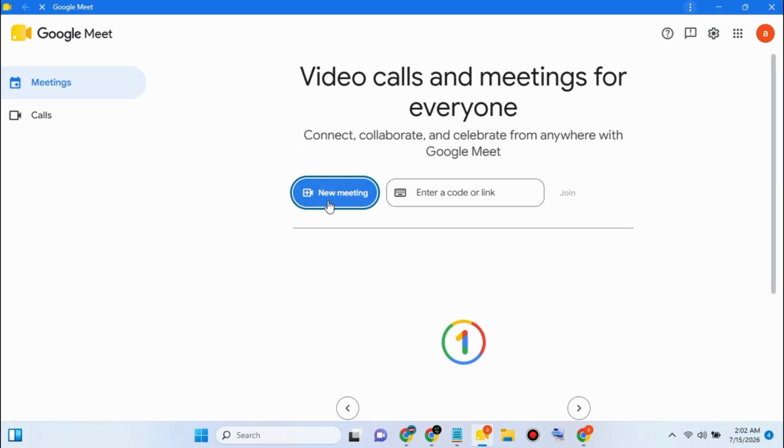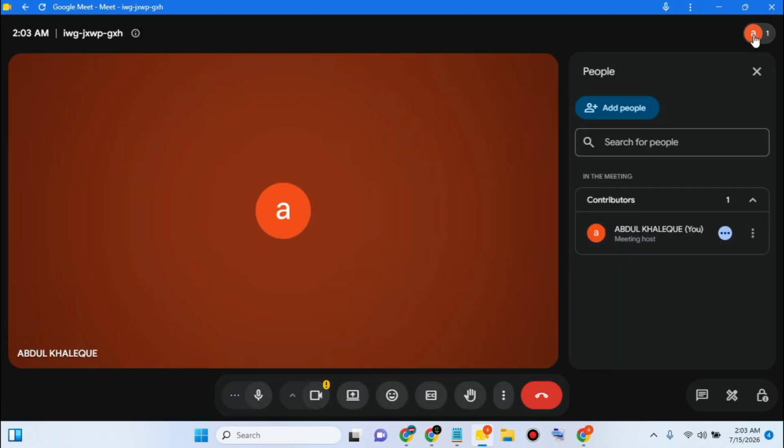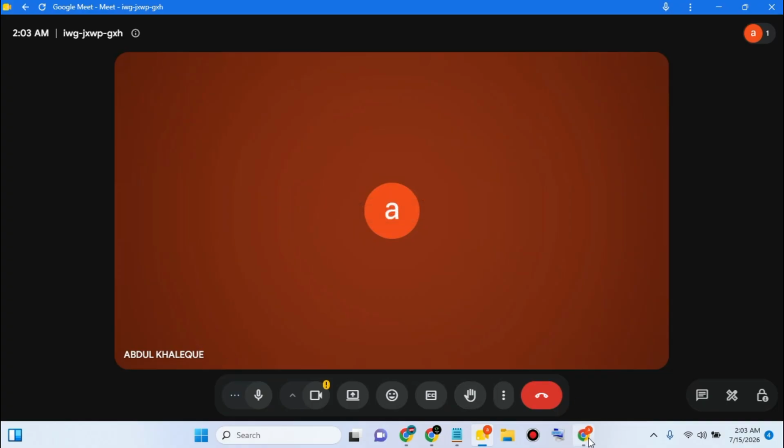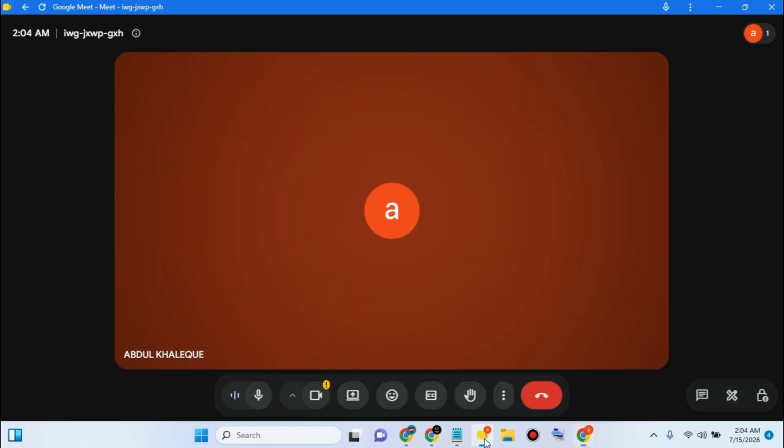Open Google Meet or join a meeting to confirm that your updated name is now displayed. If you don't see the change immediately, sign out and sign back in. Some updates may take a little time to sync across Google services. If you ever need to change your name again, simply repeat these same steps from your Google account settings.